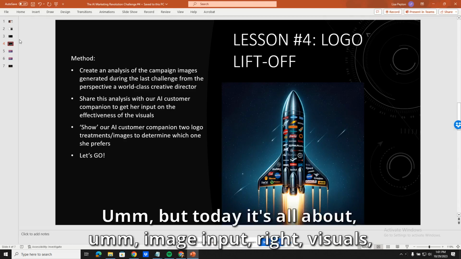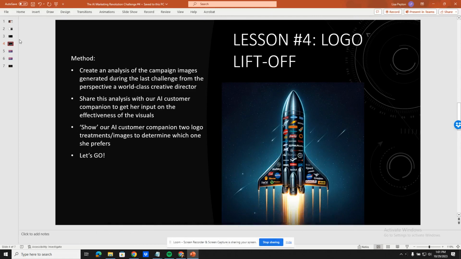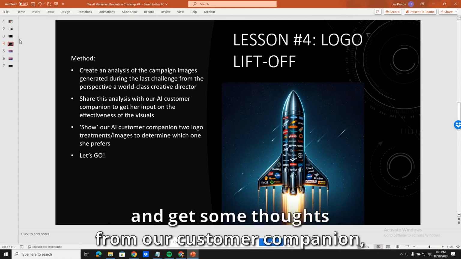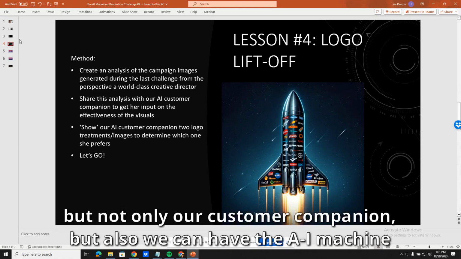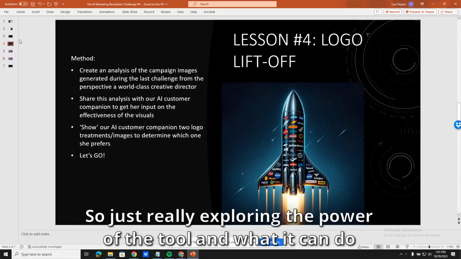But today it's all about image input, right? Visuals, and how we can take visuals like a logo treatment, for example, and get some thoughts from our customer companion, but not only our customer companion, but also we can have the AI machine work as a world-class creative director as well. So just really exploring the power of the tool and what it can do with visuals.